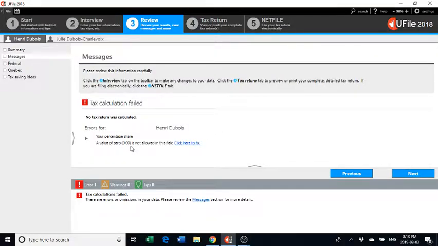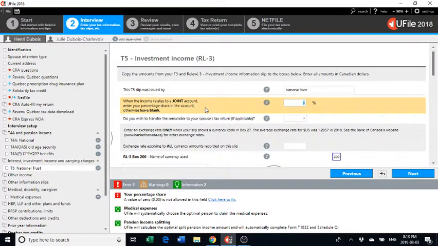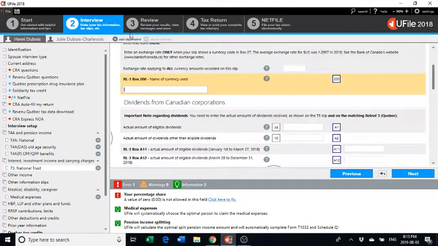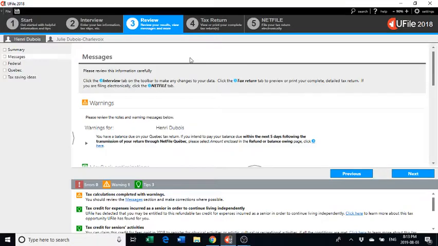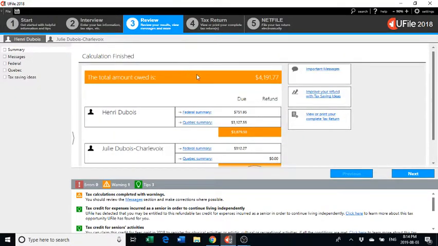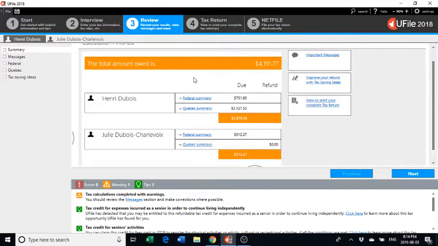A value of 0 is entered. It's not allowed. Click here to fix. Where did I enter that? There you go. And now the return has been calculated. They each owe money, as you can see here.